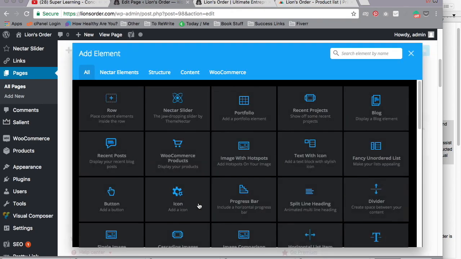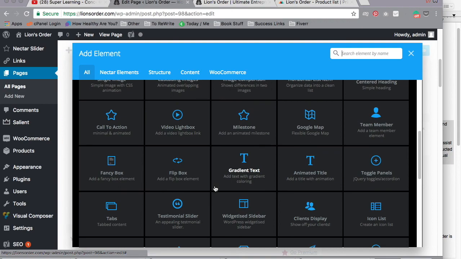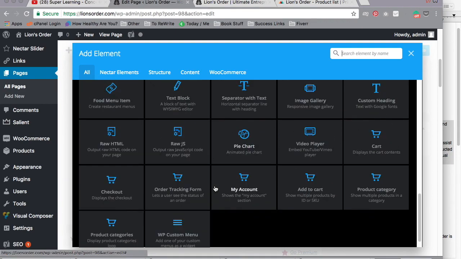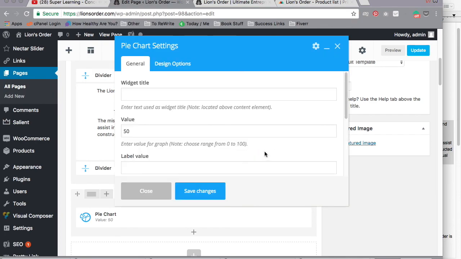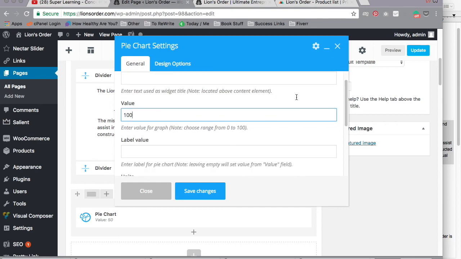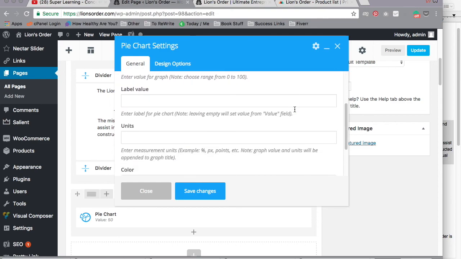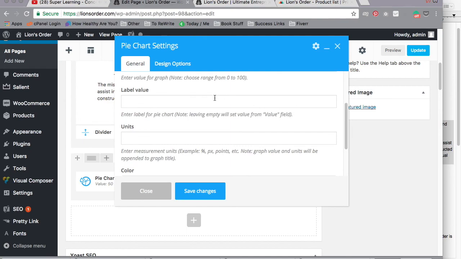So we're going to go ahead and come in here and do animated pie chart. And basically this is just going to be very simple for me. The value is going to be how much of the pie chart is filled. I'm going to do 100 for this. Label value, units, and color. Label value would be, I believe we're going to do 24 hours a day. Save changes.